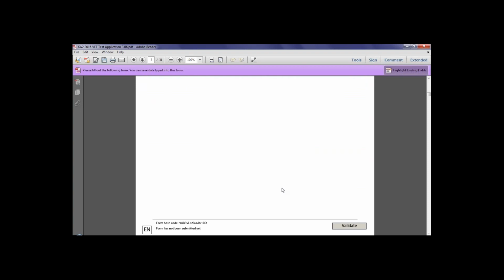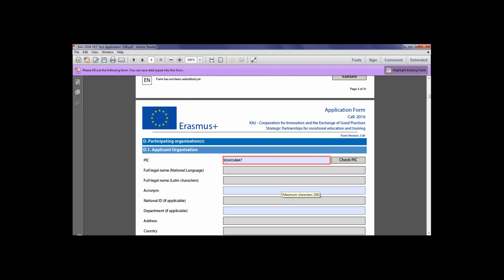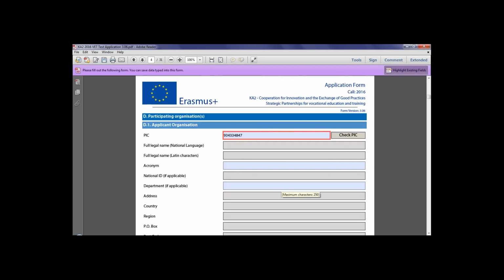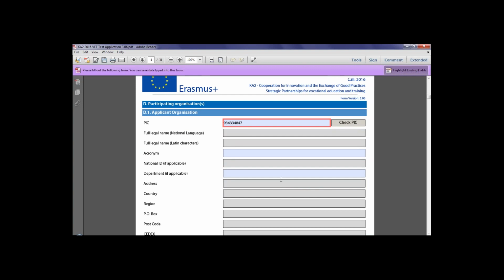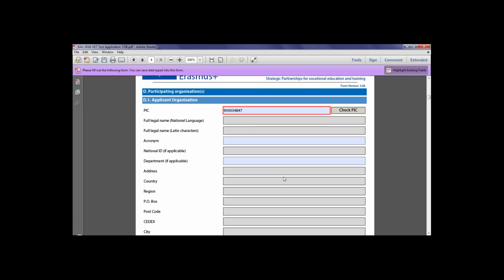Okay, so moving on to section D, which is the participating organizations. Section D.1 is for your organization as the applicant. Section D.2 onwards are for any partner organizations that will be included in the project. Remember, when you put in your PIC and your partner's PIC numbers, the information will automatically populate from the information from the participant portal.